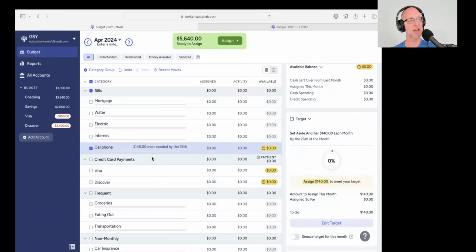So save that target, and now you can see that information is right there in the category. I need $140 by April 26th, and the category is yellow. That's my reminder to actually assign money to this category before I pay the bill. And we're going to get to the assigning in just a moment here.